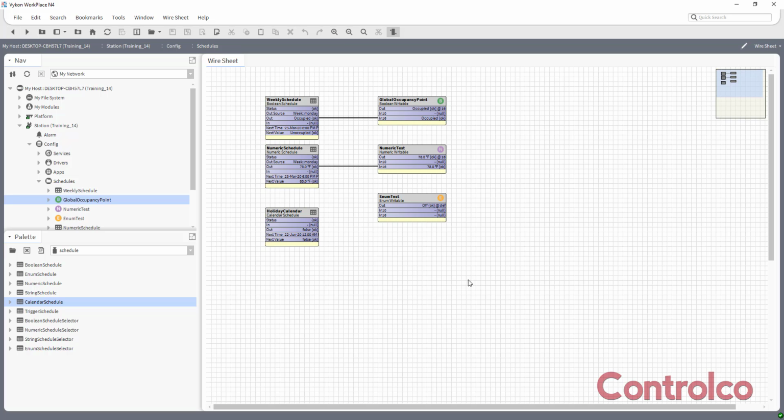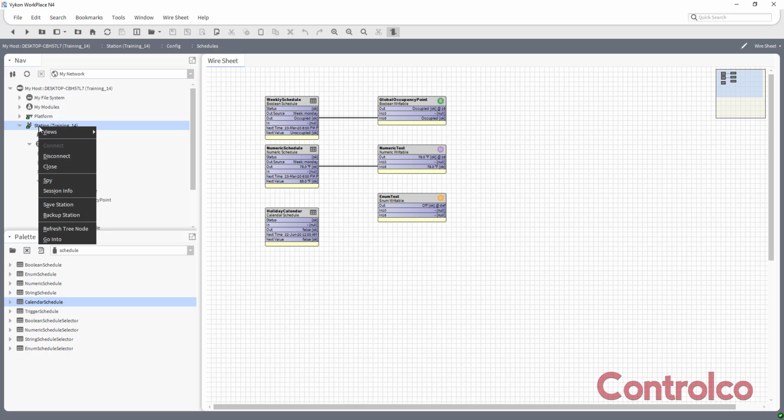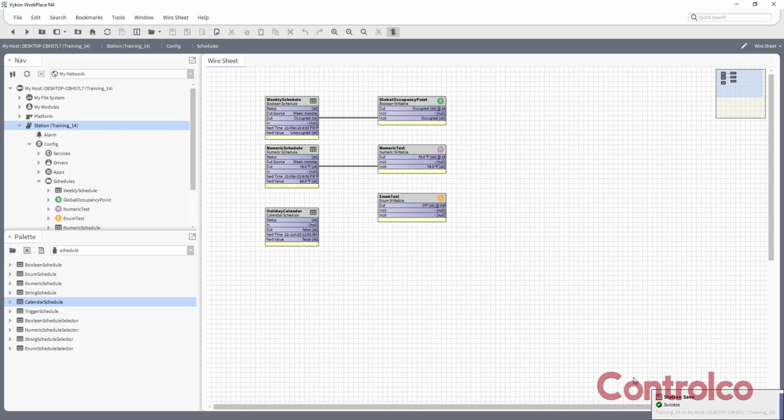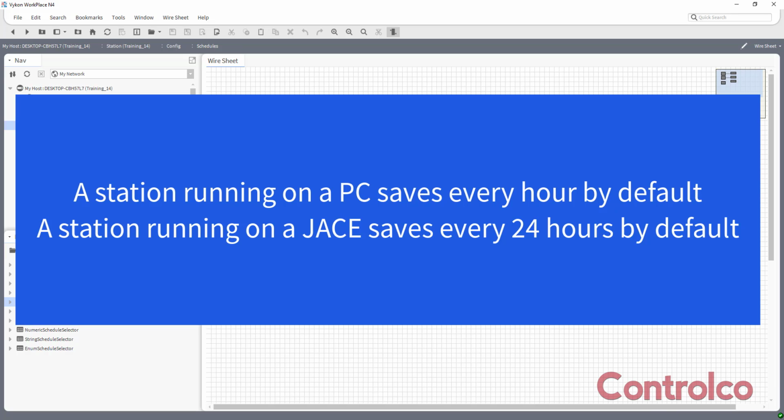That's it for this set of labs. So what I want you to do now is to save your station. In the nav tree, find the station underneath my host, right-click on the station, and hit Save Station. You see a little box pop up down here that says Station Save Success. The station will save itself every hour. If for some reason you have a power outage and you're working on a desktop, you don't want to lose the work that you've already done in the last hour. So just make sure you save the station.